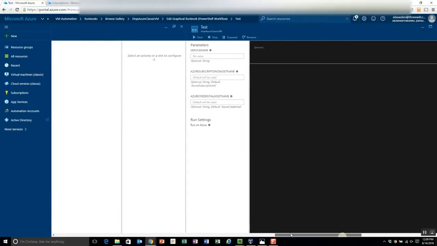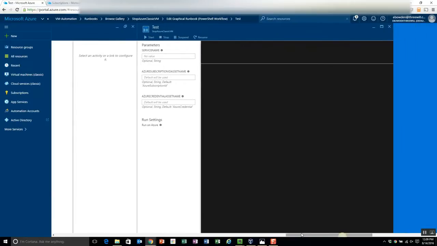I've got to scroll over a little bit here to see the results of the output. It takes a while for these to run, so I'm just going to pause the video while it runs. And when the workflow is completed, as you can see here, it gives us a little bit of output. In this case, it tells me that my virtual machines were already stopped, so there was no action taken. Had any of them been running, it would list out those that it had stopped.